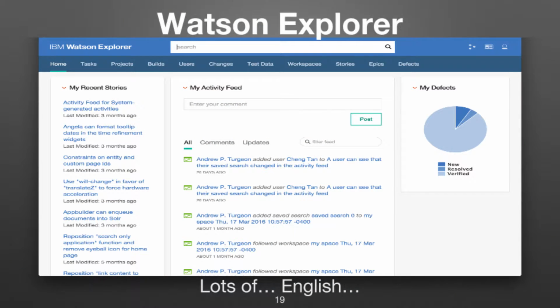To give some framing around it, we're going to talk about Watson Explorer, which is the application that I worked on. As you can see, there's tons of English text here and lots of dates and times and stuff. So it's important that we're able to display all of this information in any other language if we're going to consider ourselves global.